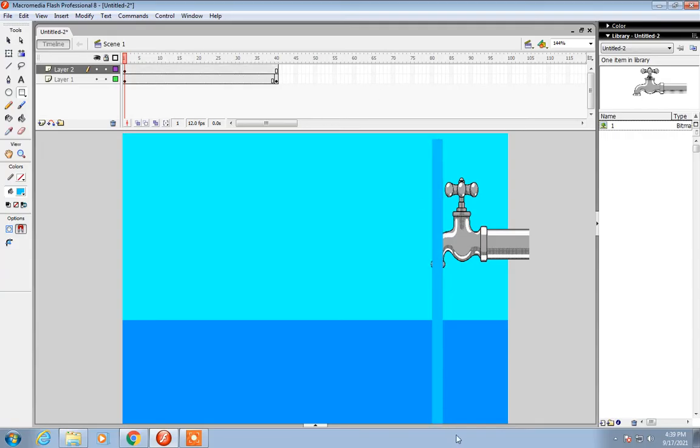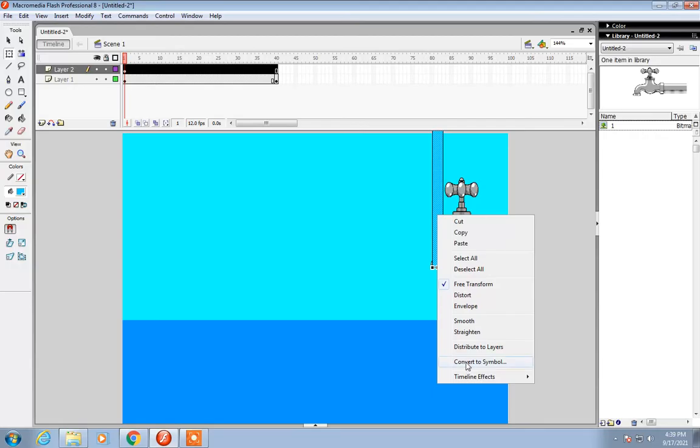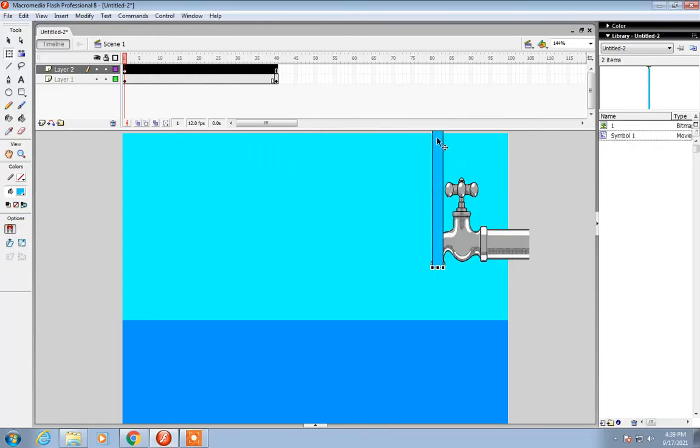from top to bottom. Using the free transform tool, if you wish to resize it, you can resize it, or if you want to place it on top, you can always do it like that. Right now I'll just place it right over here, and then I'll say convert to symbol. So now it is converted into a symbol.